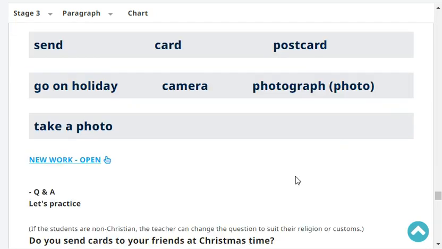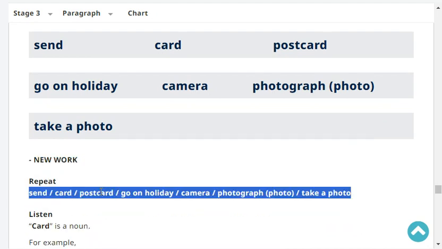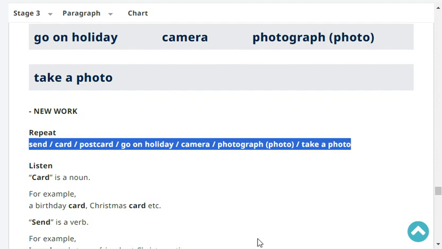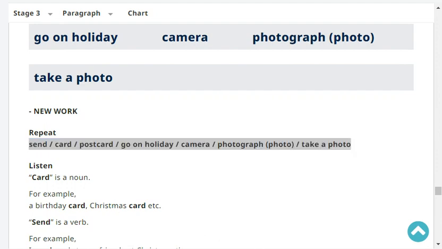Okay, so that's the end of our revision. Let's have new words. Next, repeat. Send, card, postcard, go on holiday, camera, photograph, take a photo.